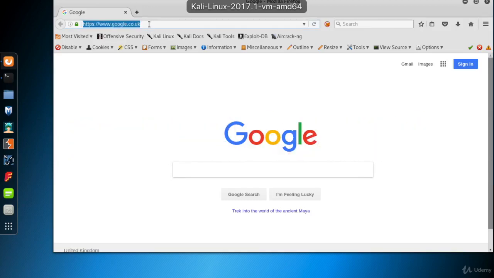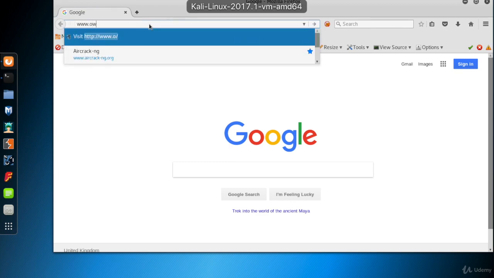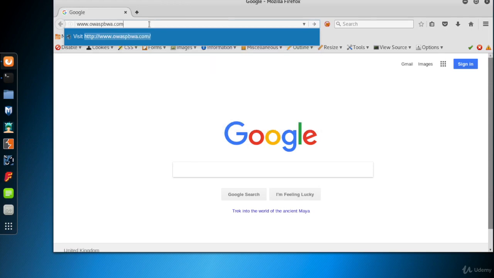Let's see the session fixation attack in action. We're going to use OWASP Broken Web Applications and Kali for this demo. First, go to the OWASP Broken Web Applications page using its IP address, or the domain name if you defined it in the host file. I use the owaspbwa.com domain name, which is mapped to the IP address of the host machine.